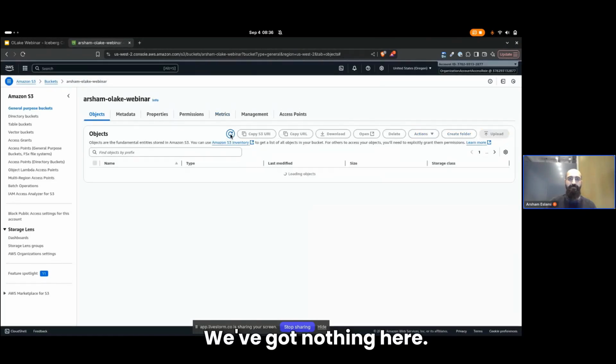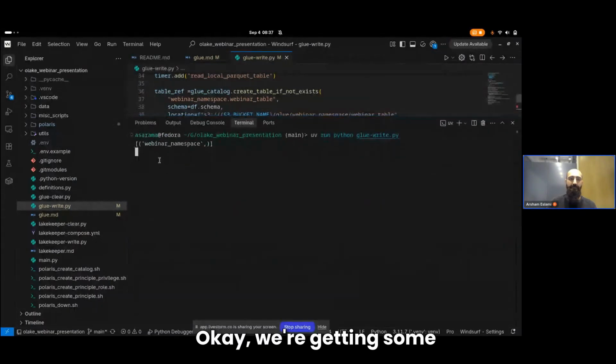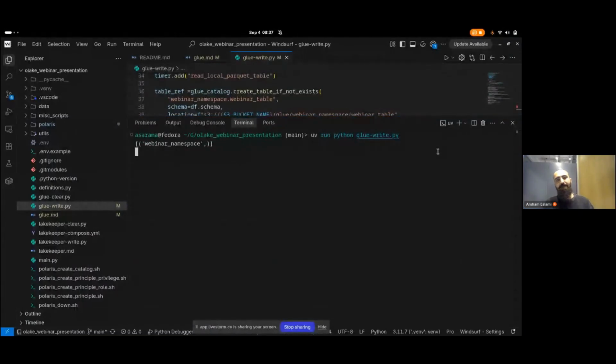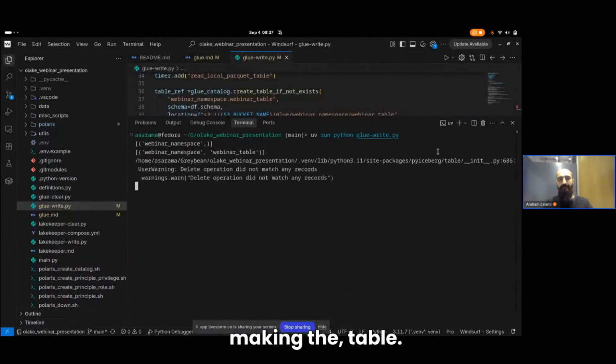Awesome. Okay, cool. We got nothing here. Let's run this. Great. Run Python. Let's do Glue, right? Awesome. Okay, we're getting some more print outputs. After the print output, I believe we're reading the data frame, making the table, so sending the schema up to Glue. And then we should be doing the override now. I know we're doing the override because it's saying, oh, this delete operation didn't match any records because there was nothing in the table already.